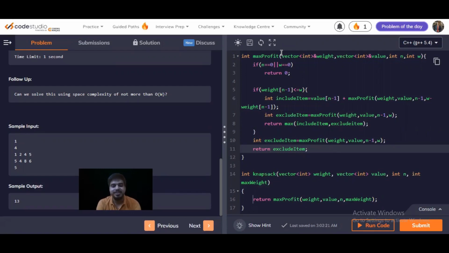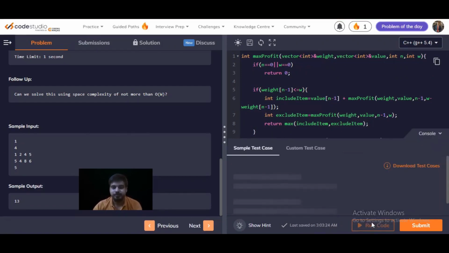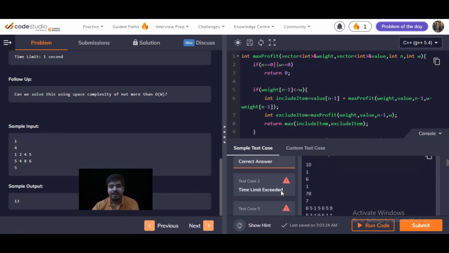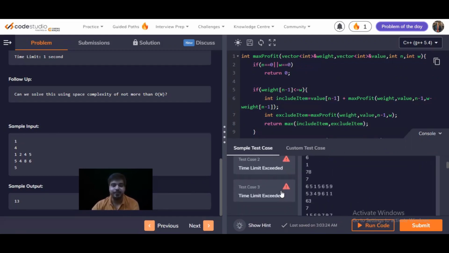What do you think? Is this solution complete or are we missing something still? Now let's try to run the code and see. So the first test case is correct, and the second and the third test cases, we have got time limit exceeded. So yes, this was the expected behavior. That's why I asked whether this is complete or are we still missing something. Let's try to understand why we got this time limit exceeded.